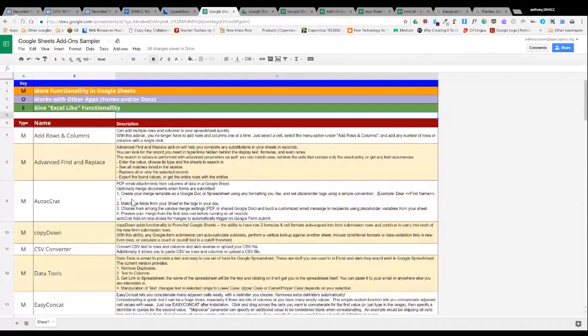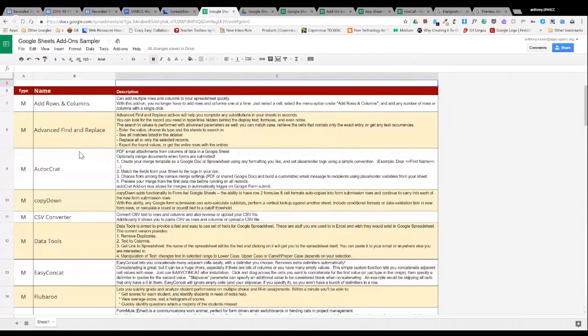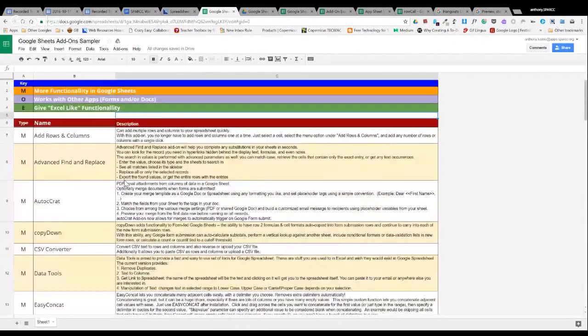Quite often it might be a Google Form or Google Doc. One of the ones you might recognize is Flubaroo, Formule, and some other ones. So if you see an O in front of it, that means it works with other Google apps. And then E gives it more of an Excel-like functionality.